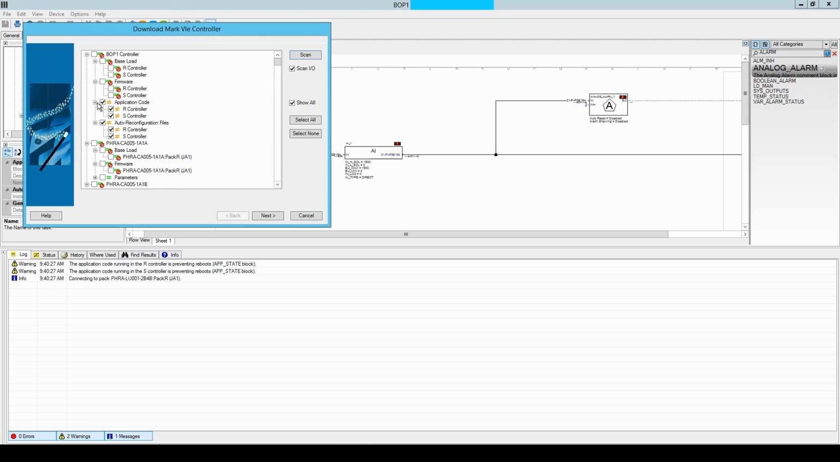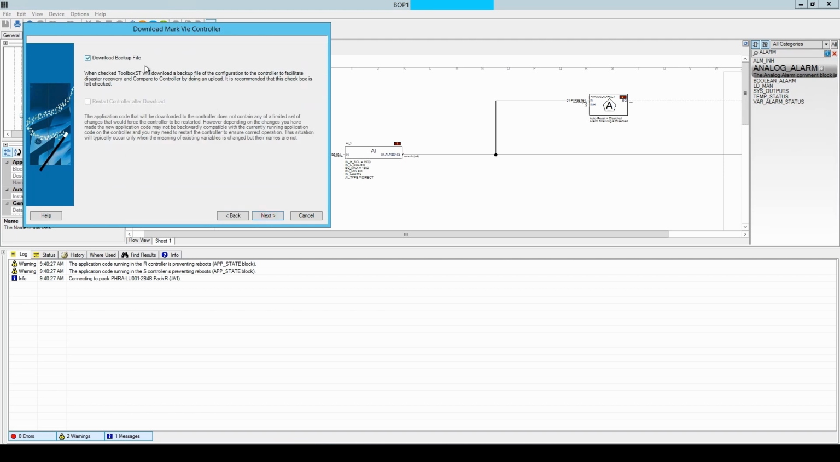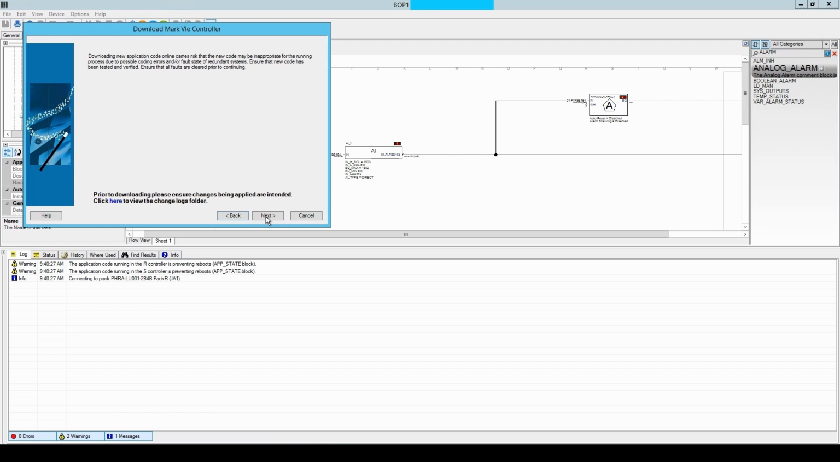We want to check to make sure it's doing the application code because we just added this task. We want to check to make sure auto reconfiguration, if it's enabled, is going to download because we've added an IO point to a card. And then we're going to come down and we're going to find the card to make sure it's downloading. There it is. We want to make sure it's downloading to the card that we've actually made changes to. Then we're going to select next. We want to only download the backup file. We do not want to restart the controller and download. We're going to say next, just warning us, so you have to know what you're doing.